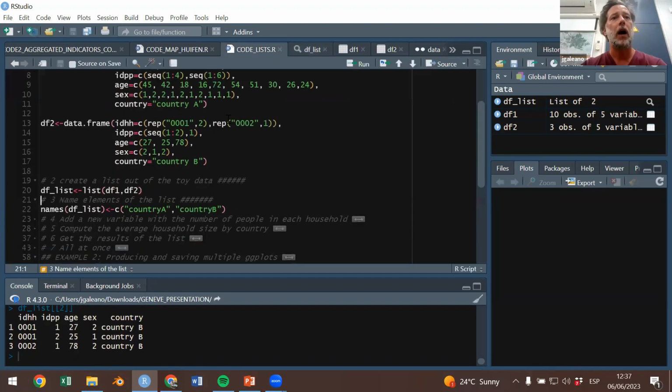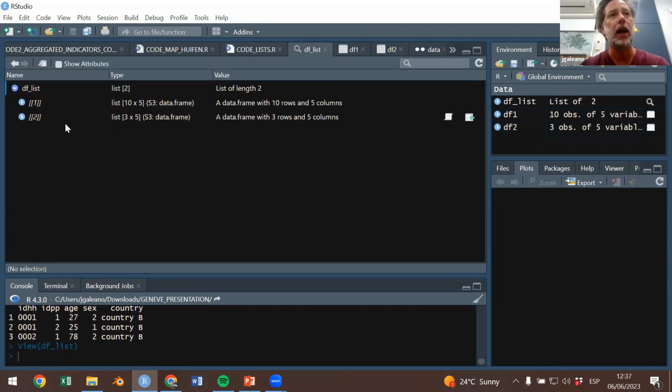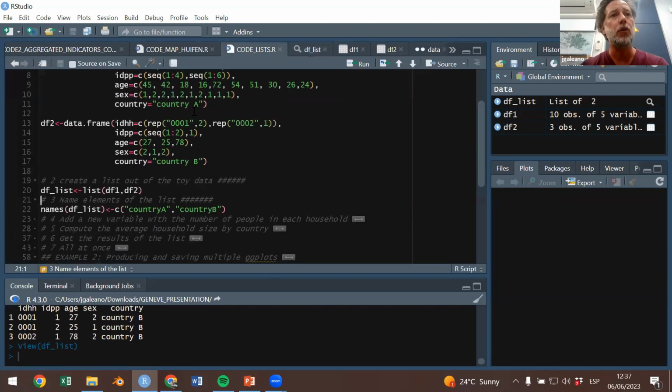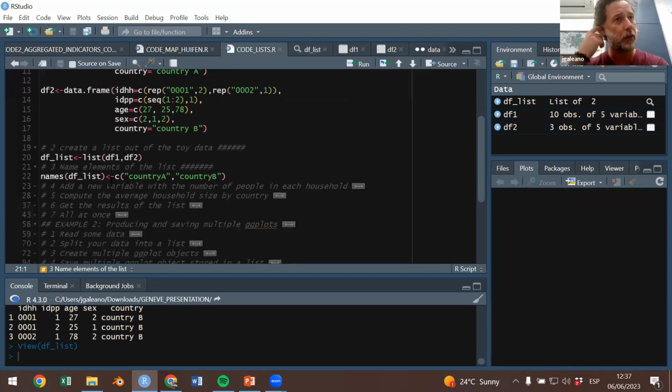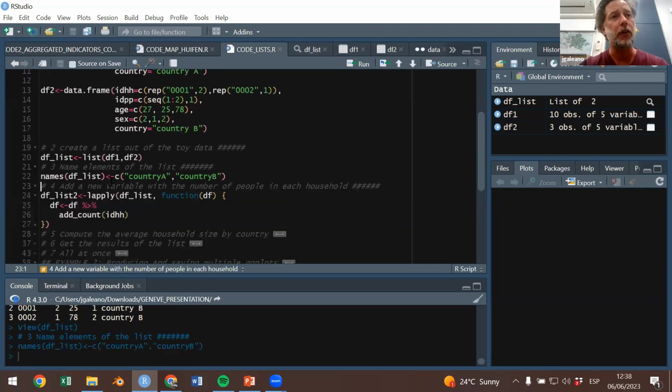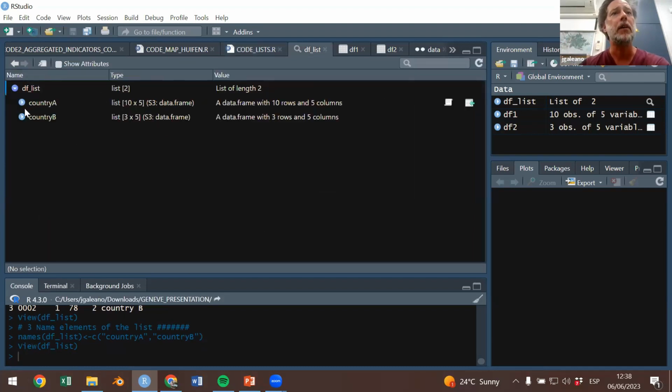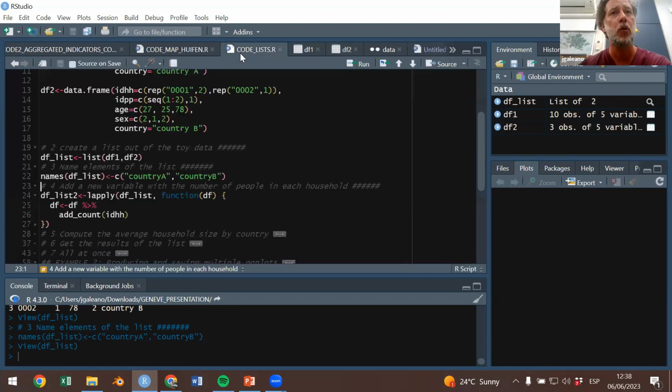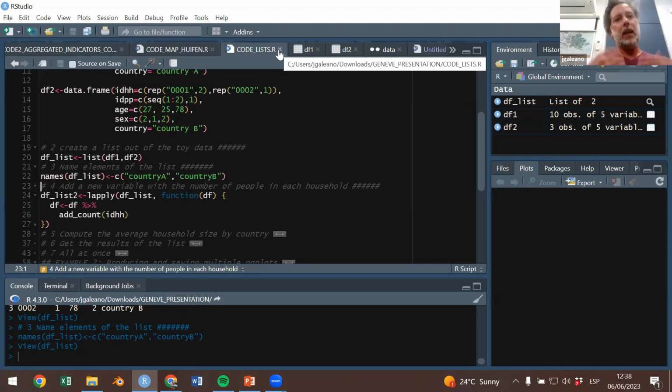Now I want to set a name, because here I have 1 and 2, and I want to set a name for the objects of this list, so I can use the function names and define my names. Of course, you need to have the same number of names as elements. If not, some of them will keep the index. Now let's say we have everything ready: a toy data example with a list of 2 data frames, and we want to perform this computation of the average household size iteratively.